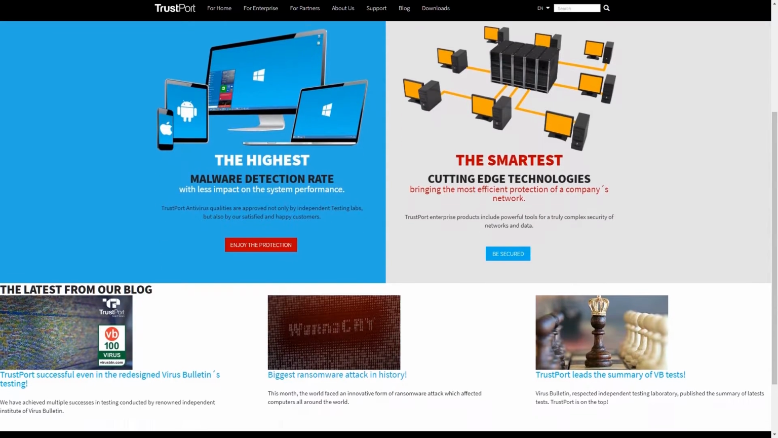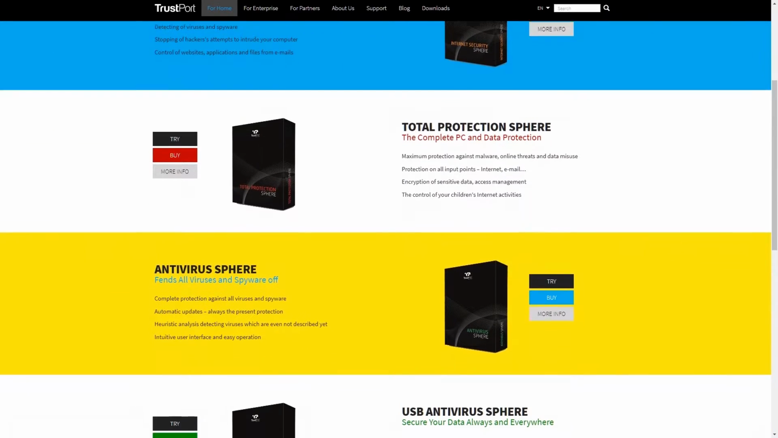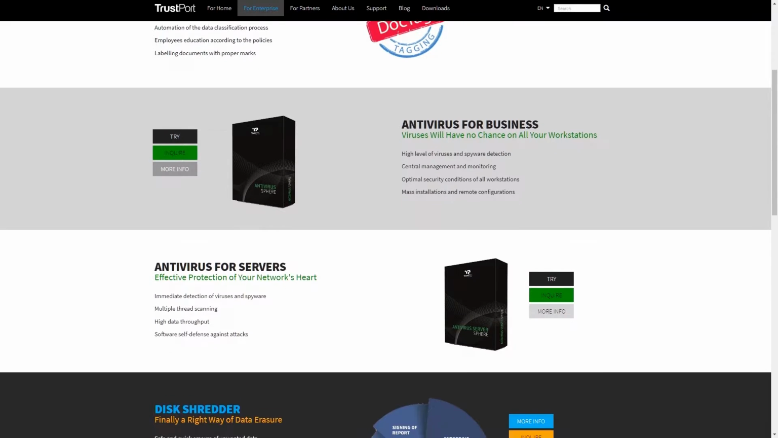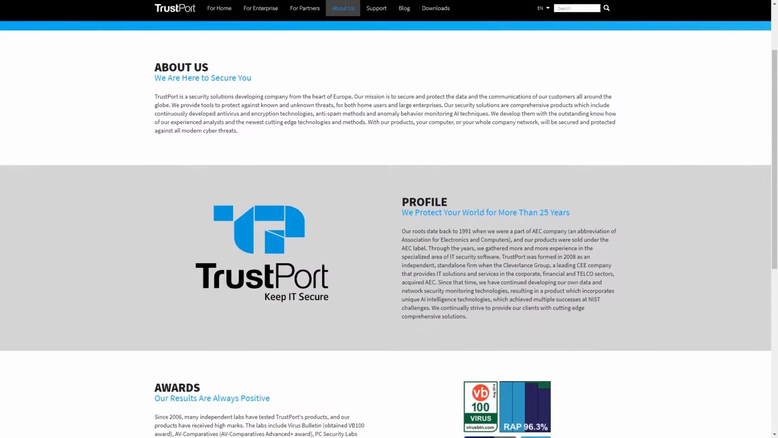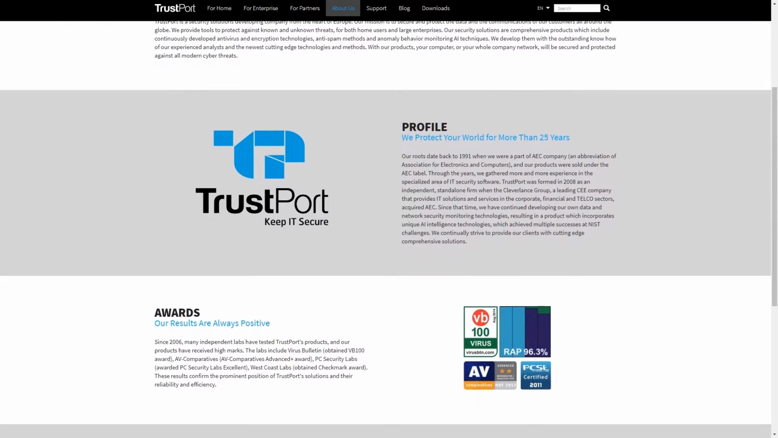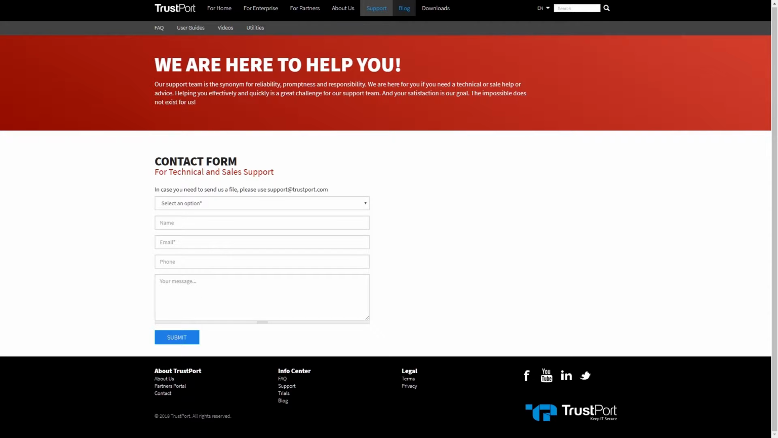TrustPort's website is well built, the layout is easy to navigate, there are sections for home use, business use and partners. They have an about section which goes into detail about the company and shows some of the awards they've won for their software, as well as contact information should you need it.